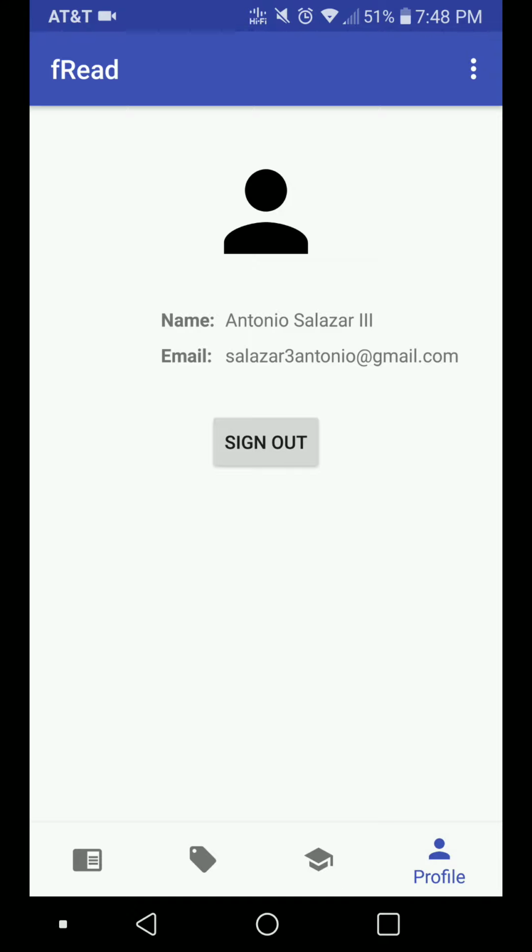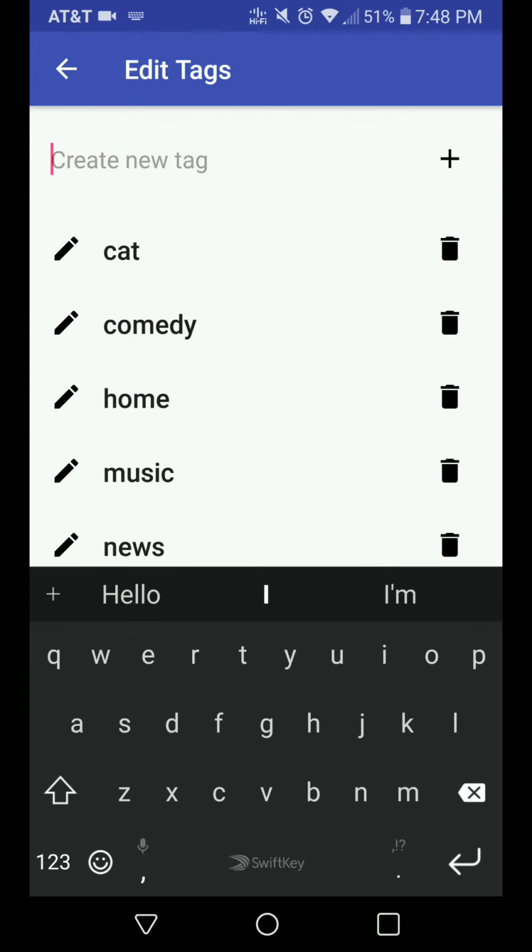And lastly, we have a little profile tab with the user's name, email, and then a button for them to sign out. In the upper right-hand corner, there's a menu item where a user can actually edit their tags. They can create new ones as well. Dogs, create new tags. They can even delete a tag if they want to. Delete cat. And then they can also edit the name of the tag as well. So that's the edit tags view.